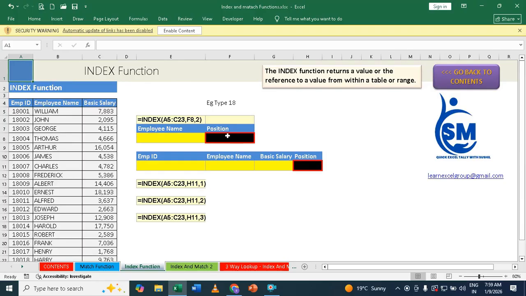For example, I just want to put any position number here. If I type any position number, for example the number 6 and press enter, it should tell me who is number 6. Position 6 is James, so that person's name will come over here.